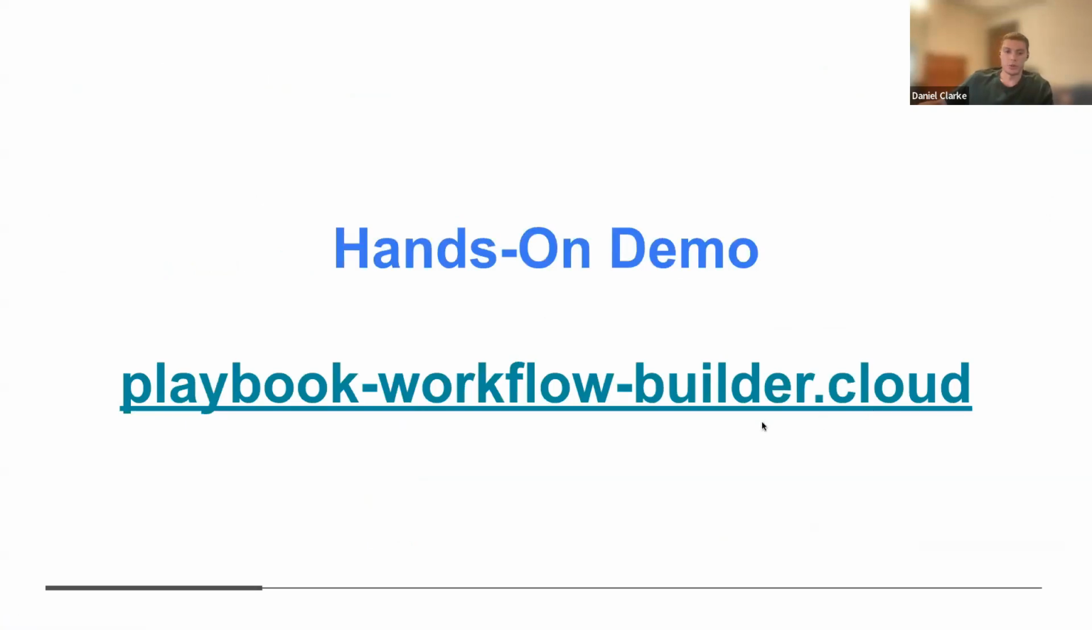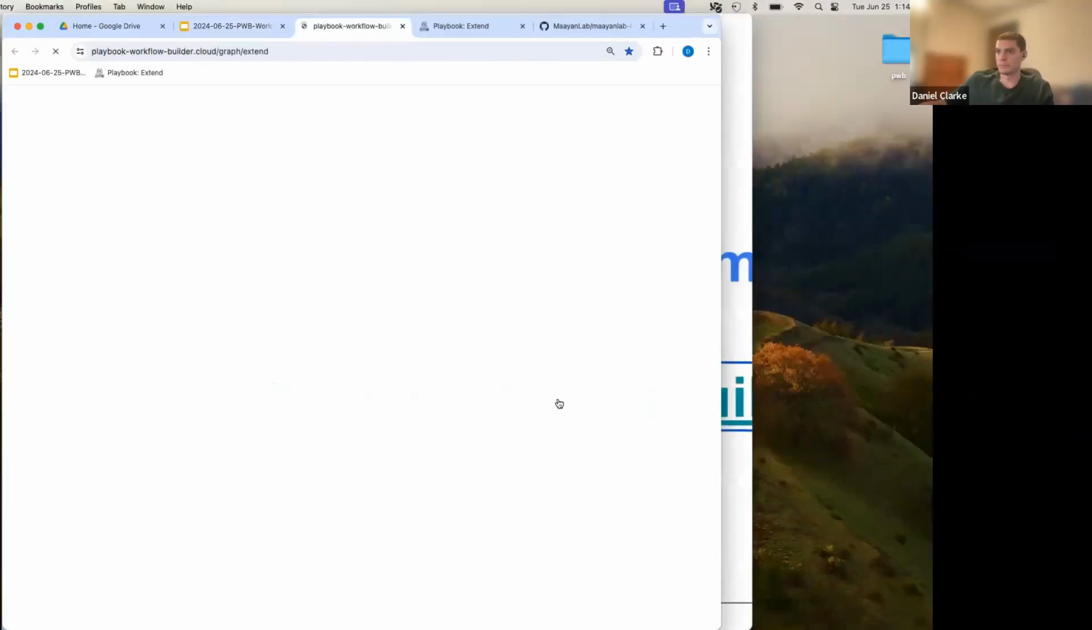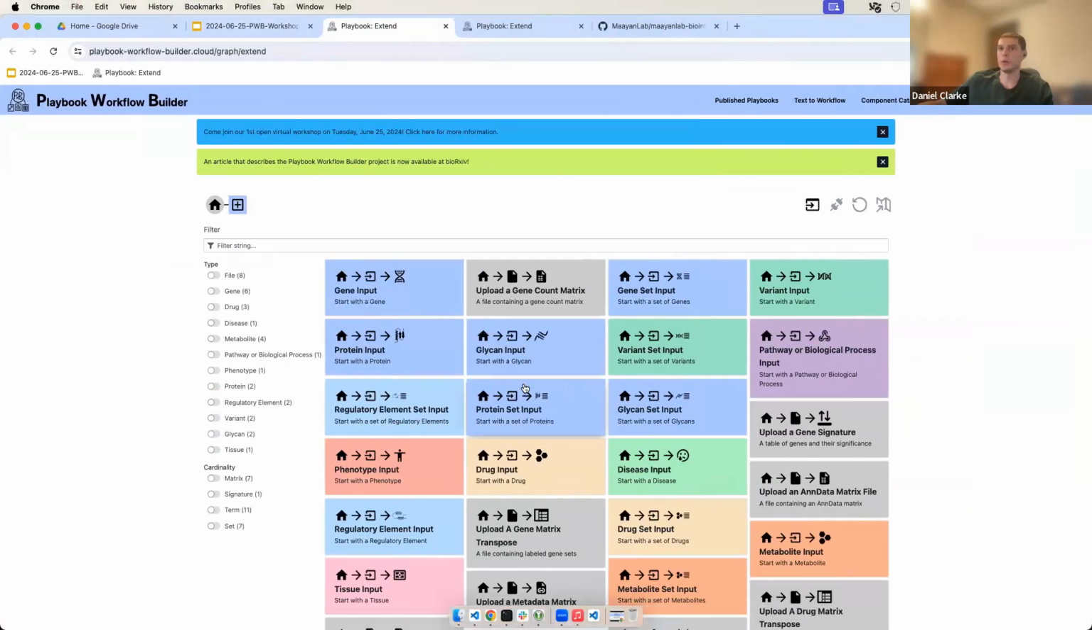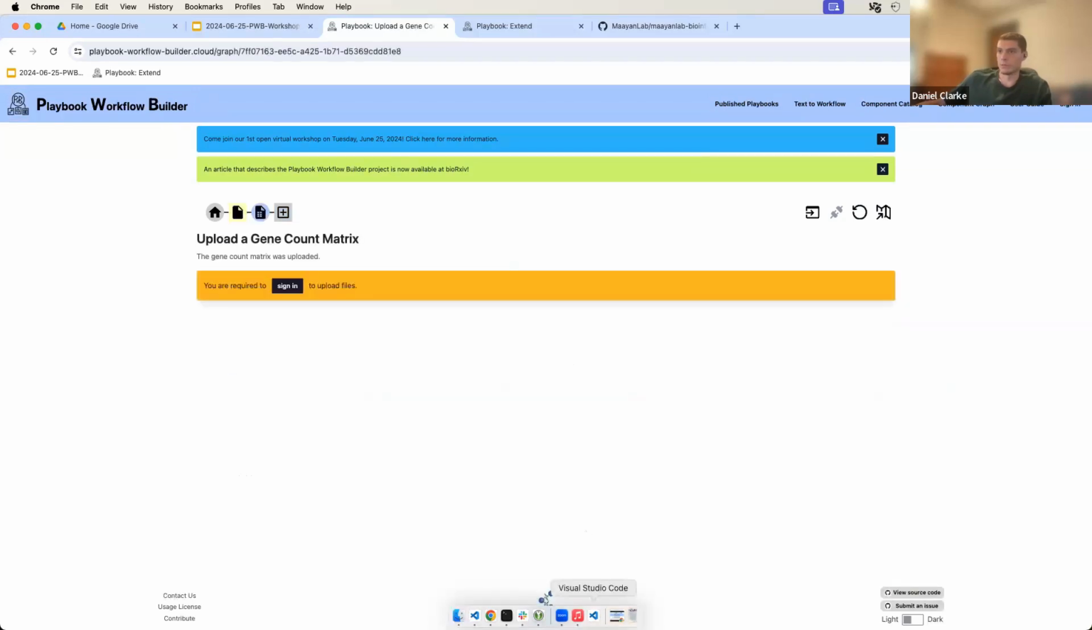So now I'm going to show a hands-on demo using the platform, and I hope this will better introduce you to the platform. If we open up the Playbook Workflow site, we have the options again, but instead of doing the one that I've been showing, starting with a gene, instead we're going to upload a gene count matrix.